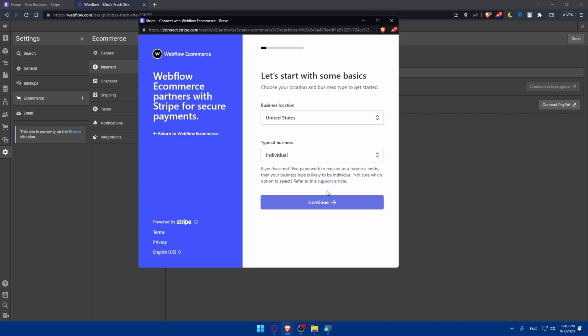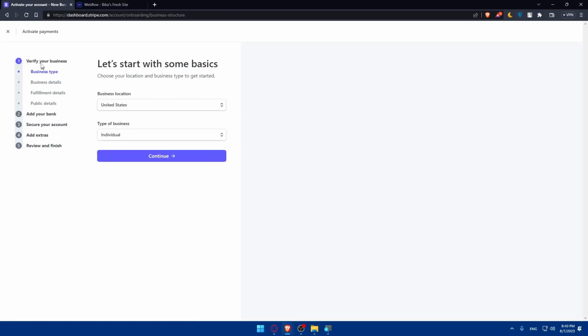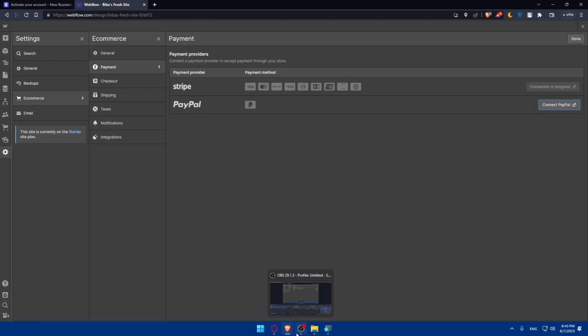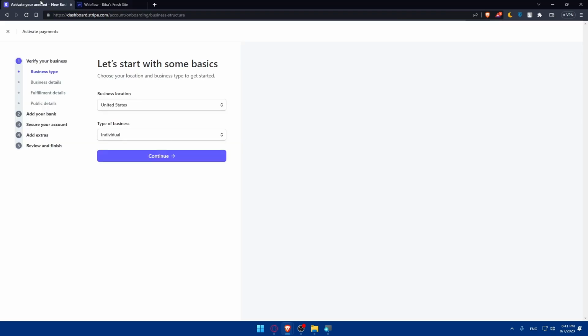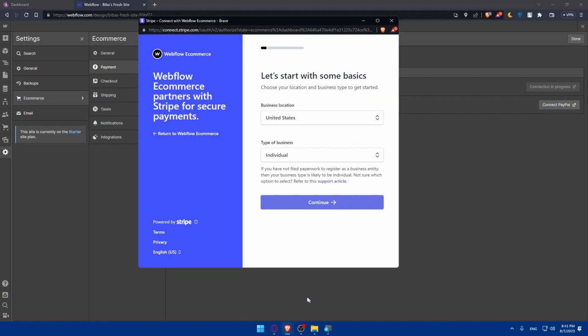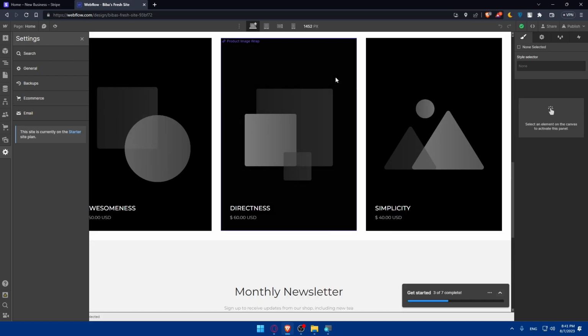So let's just wait a bit here. And as you can see, business location. So you'll have to simply finish the steps that I told you before once you are trying to activate your payments. So you will have to finish these steps right here. And let's just click on cancel. Once you finish those steps, of course, or if you already finished those steps from before, they will not ask you to do that right here. But if you didn't, they will ask you. So simply follow the instructions provided here. Once you're done, you will find your Stripe already connected, and you will be able to add it into your Webflow as a payment, as an example.